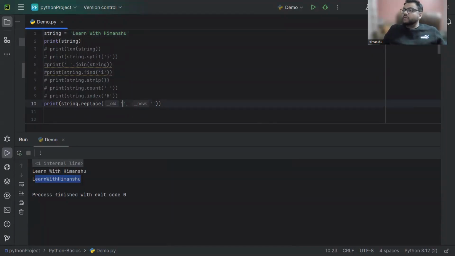Okay, suppose I want to replace, let's say, I with Z, just for showing. See, I is replaced with Z. So it's quite a straightforward one, right? But it is important. Keep this in mind.